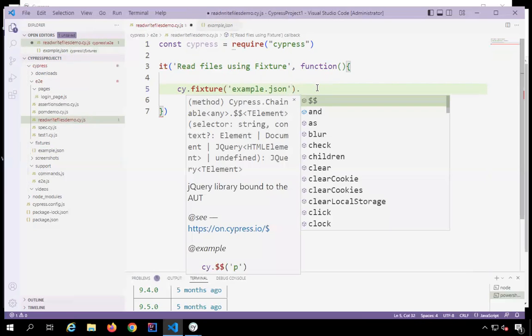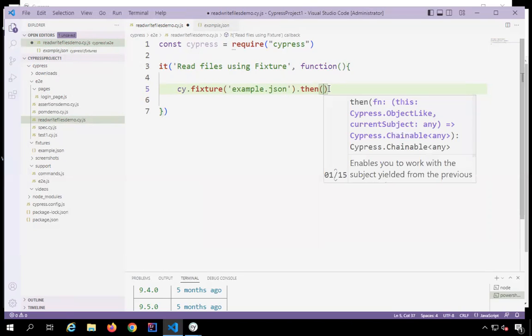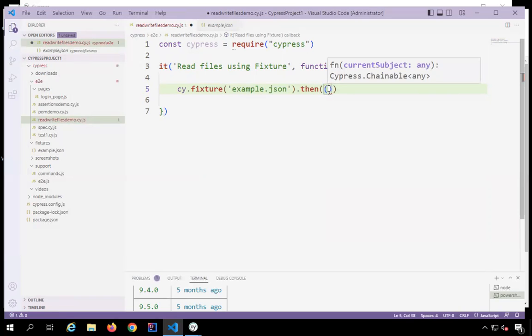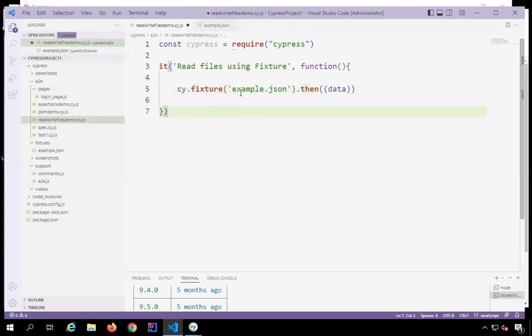dot then. Now then is a function that can be used to chain, and it enables you to work with whatever is the output yielded from the previous command. So the output yielded from the previous command will be the content of this file, example.json, and this will get chained. And in the then function, I will use a variable. I can use any variable name. So whatever will be the output yielded will go in this variable called data.